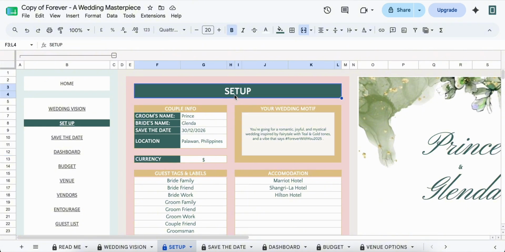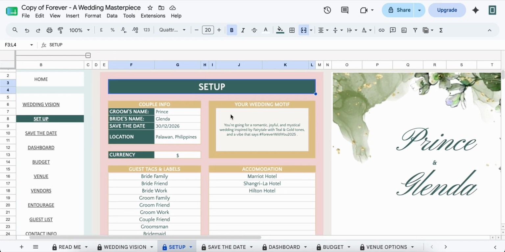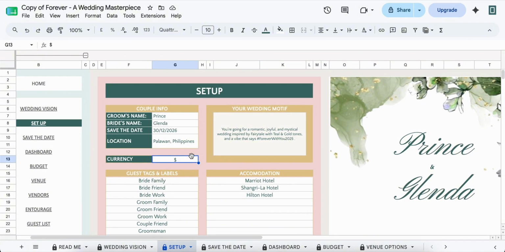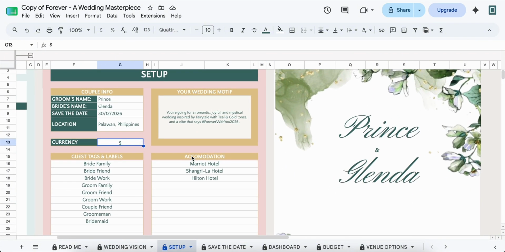So now here in the setup page, this is very important actually. To set up your whole Excel file, you have to put your names, the date, and then the location. So it's best to input that at the start. If you can't yet, you can just leave it blank, but eventually you'll have to put it.